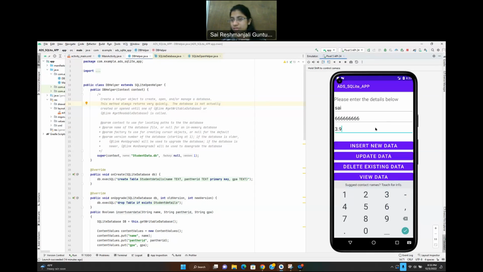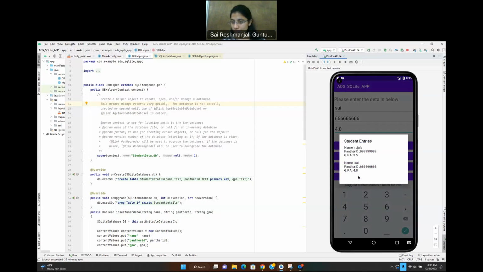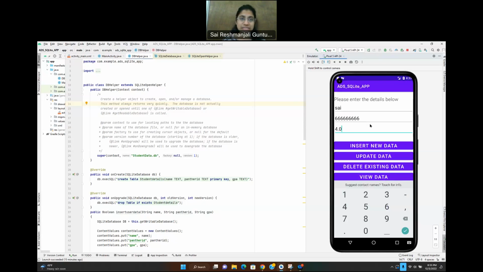All right, we should also be able to update the details of the existing student. We already have the Panther ID, so it's based on the Panther ID that we are able to bring up the details of this particular student. So let's say this is the Panther ID, and now let us update my GPA to 4.0 and update data. Entry updated, and now if you view the data, you can see the GPA got updated.